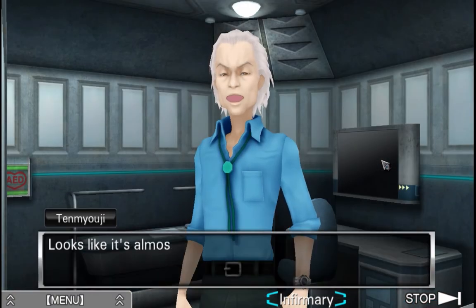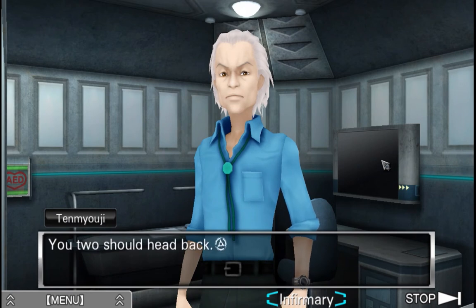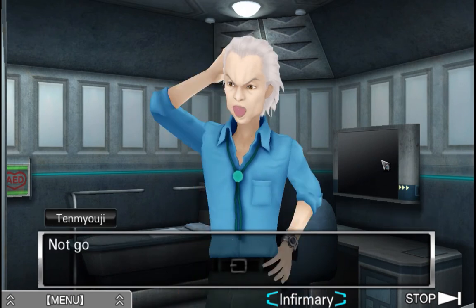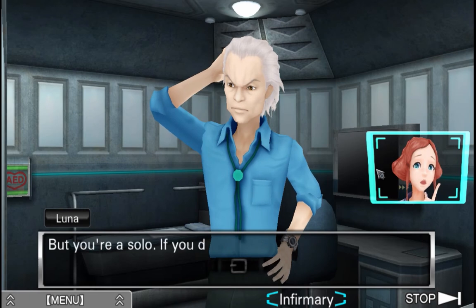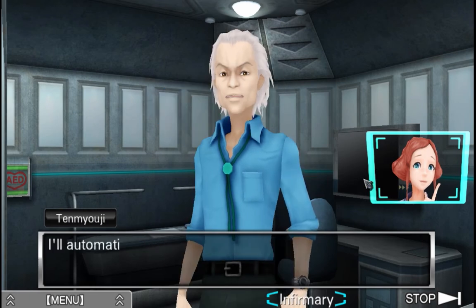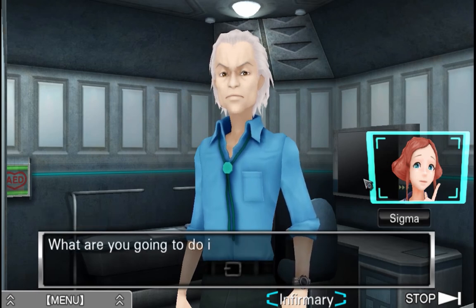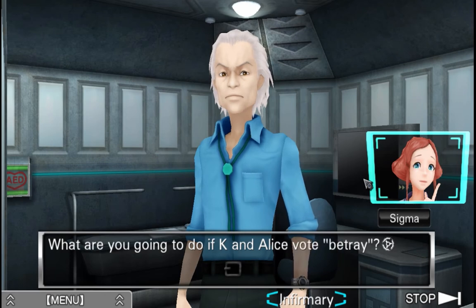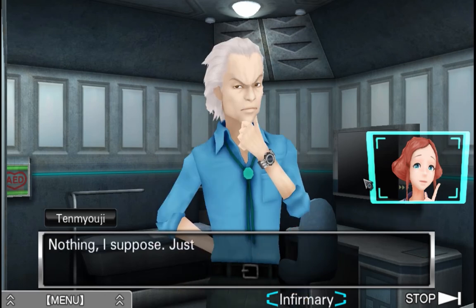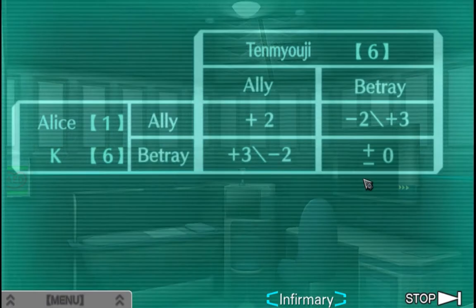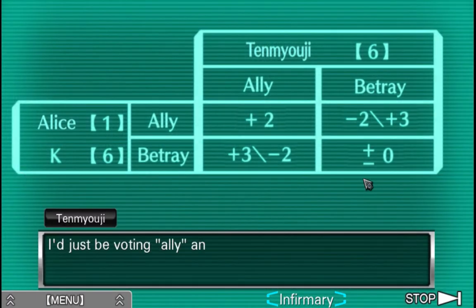Looks like it's almost time. You two should head back. What about you? Not going. I'm worried about Quark. But you're a solo. If you don't vote, I'll automatically ally. I know. I heard the voice on the intercom just like you. What are you going to do if Kay and Alice betray? Nothing, I suppose. Just means I lost that round. I'd just be voting ally anyway.